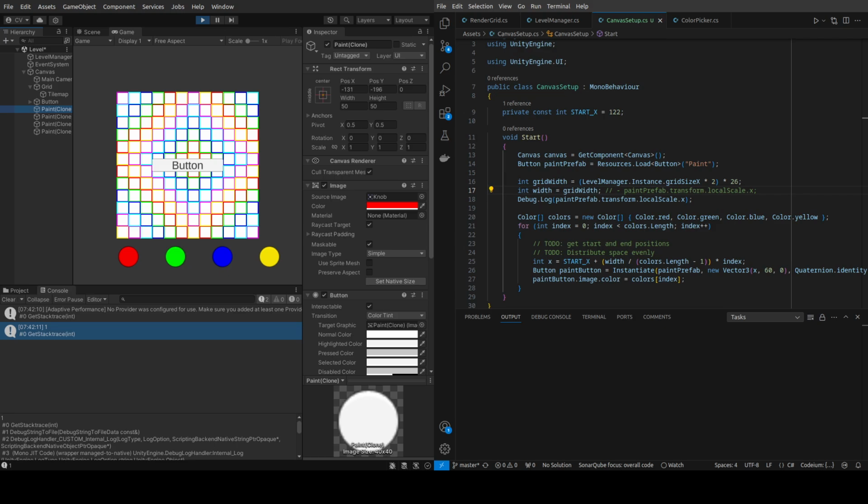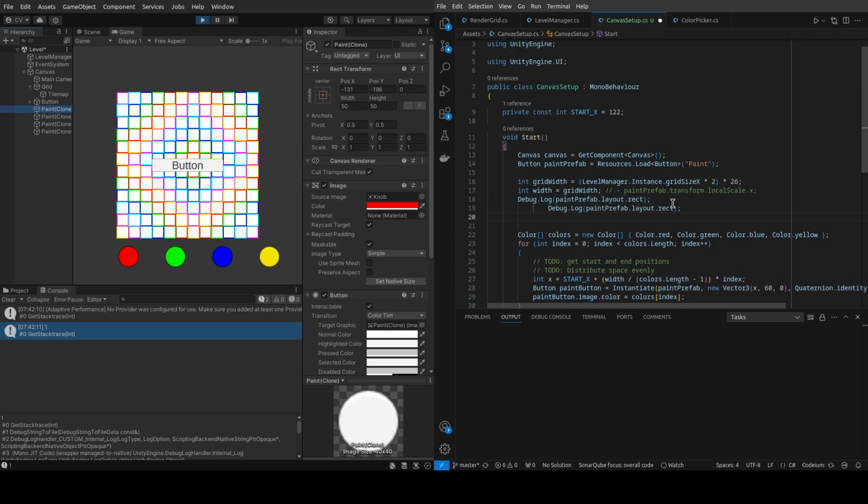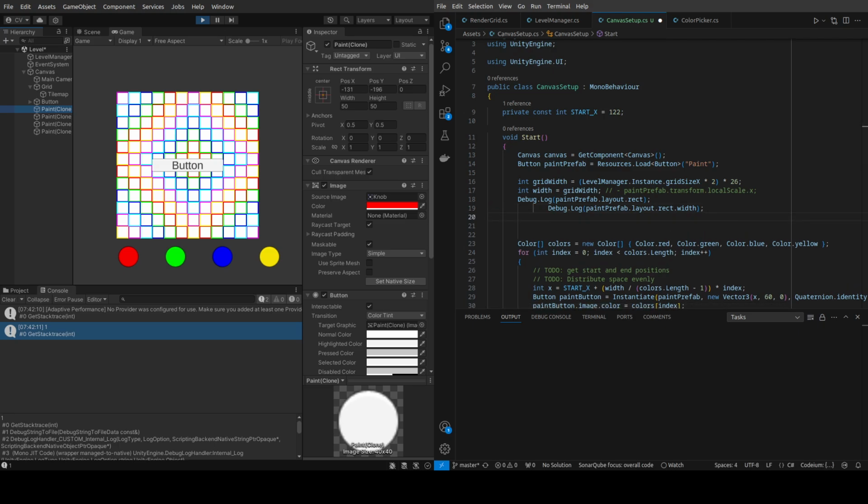Layout is a rect, and the rect has a width. So okay, go for layout, rect. Can I just print this? Just in case, I will also print the real box width. And then what was the other thing I saw? That was the local bounds. Local bounds also a rect.